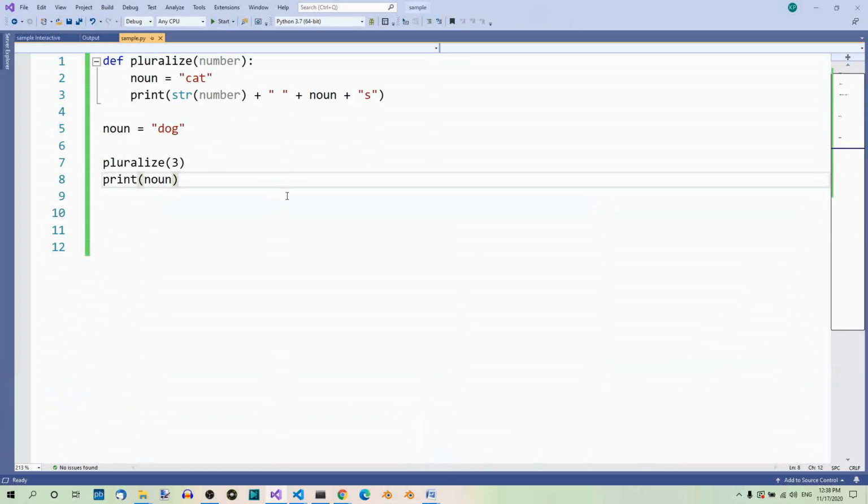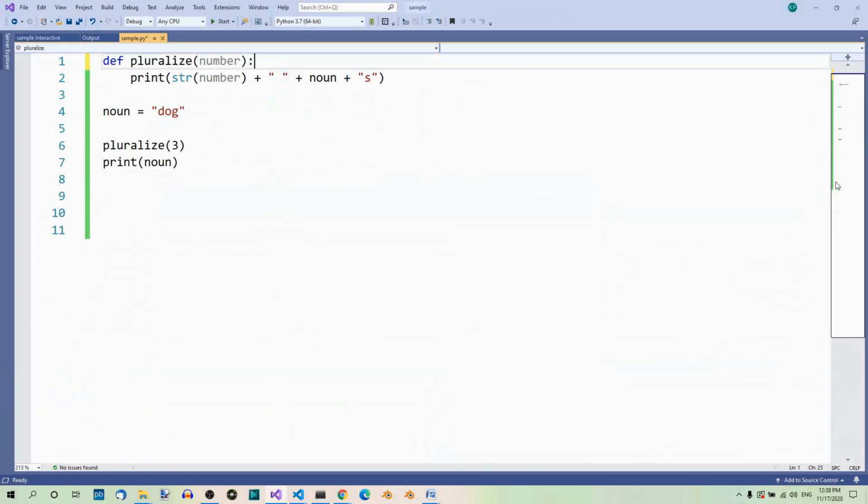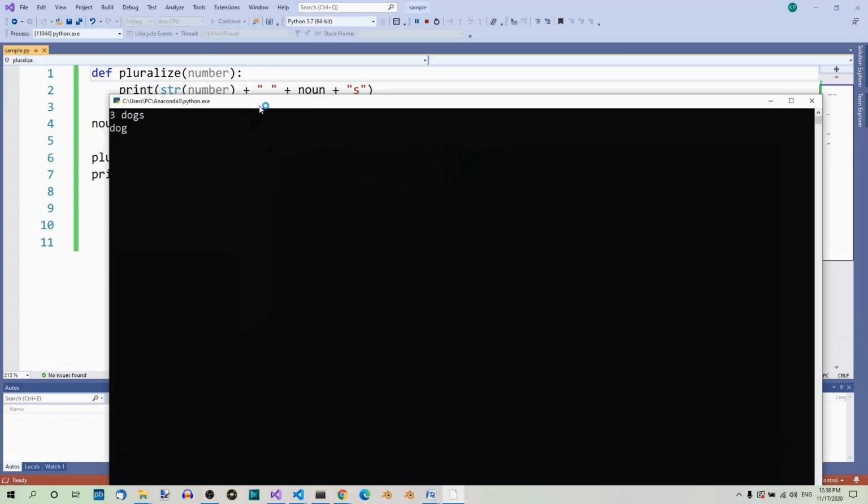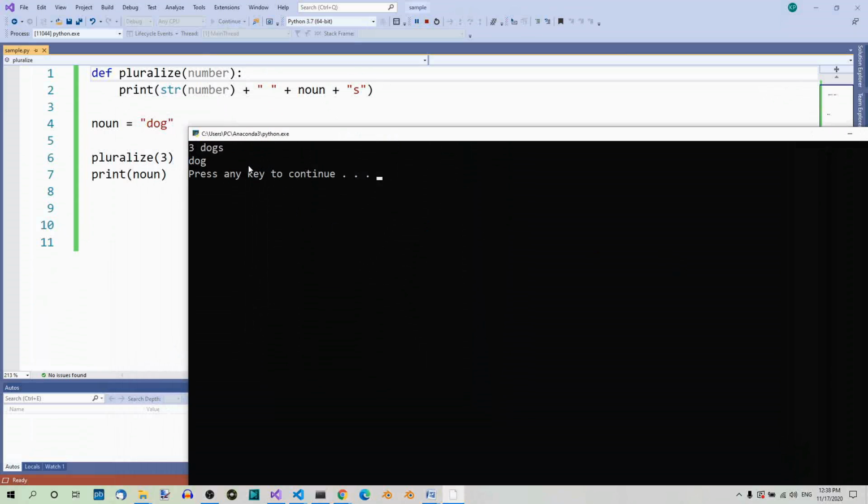And now what happens if we only have the global variable? Let's remove the local one, like so. And now the output is 3 dogs, dog. So this time the function doesn't have to choose between the local and the global variable because there's only one and it's accessible all throughout the code, also inside the function body.